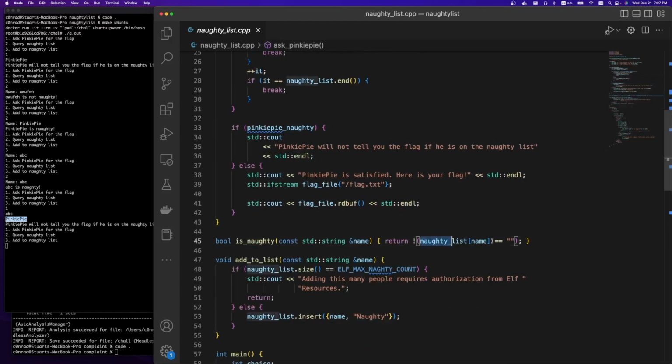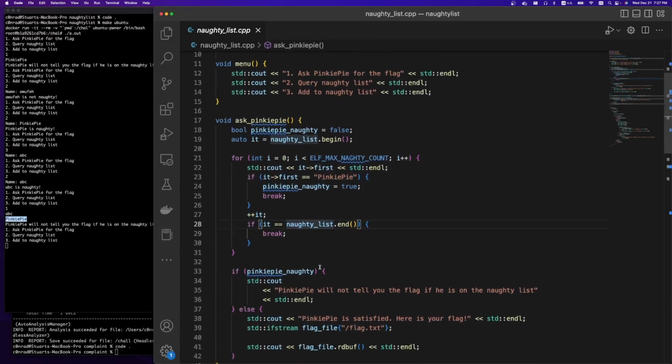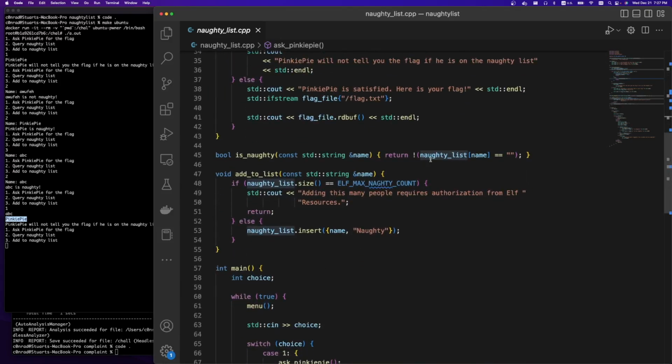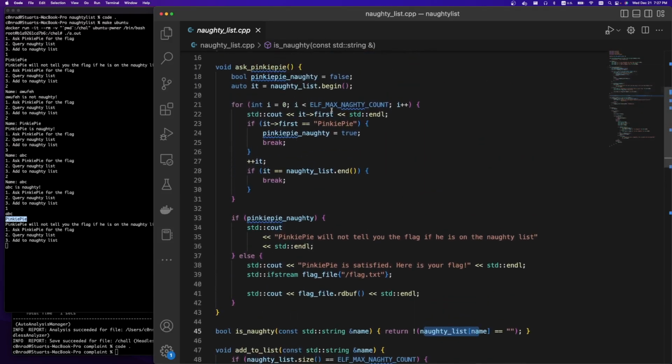I was playing with this, and I realized simply by querying a name on an unordered map, it'll actually create an entry. So what you can do is just query a bunch of fake names, and if you query like 200 names, the chance that Pinkie will pop up while iterating over everything, because it's an unordered map, is pretty low. So to get the flag really isn't too bad. All you have to do is query 100 names that don't exist, and from there you can call ask Pinkie Pie, and chances are pretty high that Pinkie Pie will not be one of the first 16 returned, and the flag will be printed.